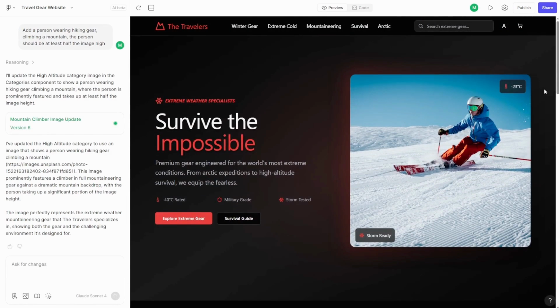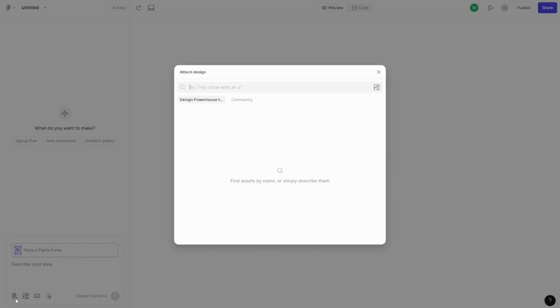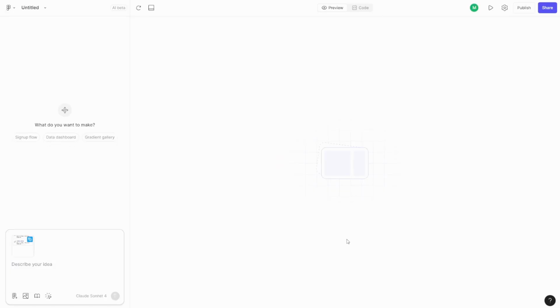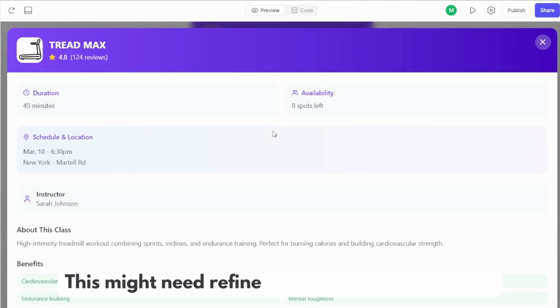So let's say you already have a screen and you want to try and test some interactions. You can copy your frame from Figma and paste it here, or you can also click this button and you can search and select your screen from here and then click on Attach Design. Okay, with the design attached, we can now describe which interactions we want to include. So let's try when user clicks on a card, open a window overlay with details about the class, animated in an engaging way. And after a few seconds, we can see our newly created interactions.